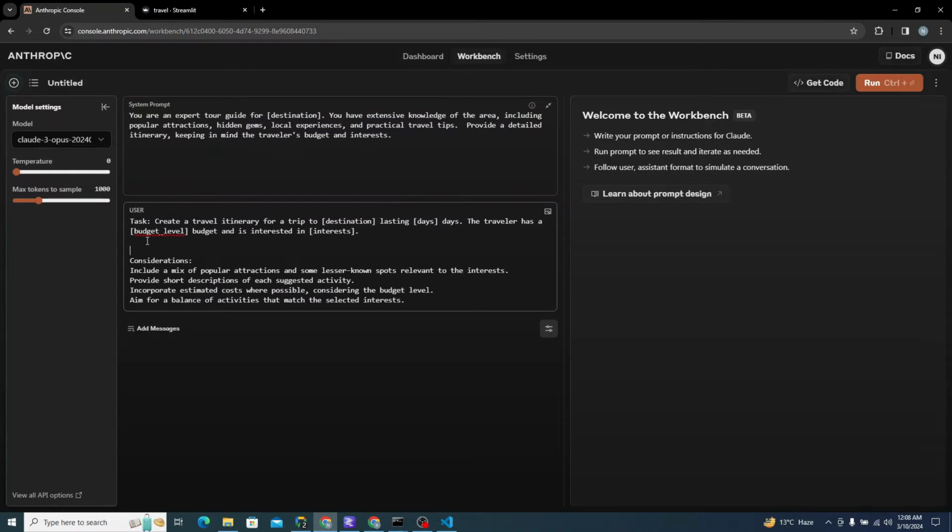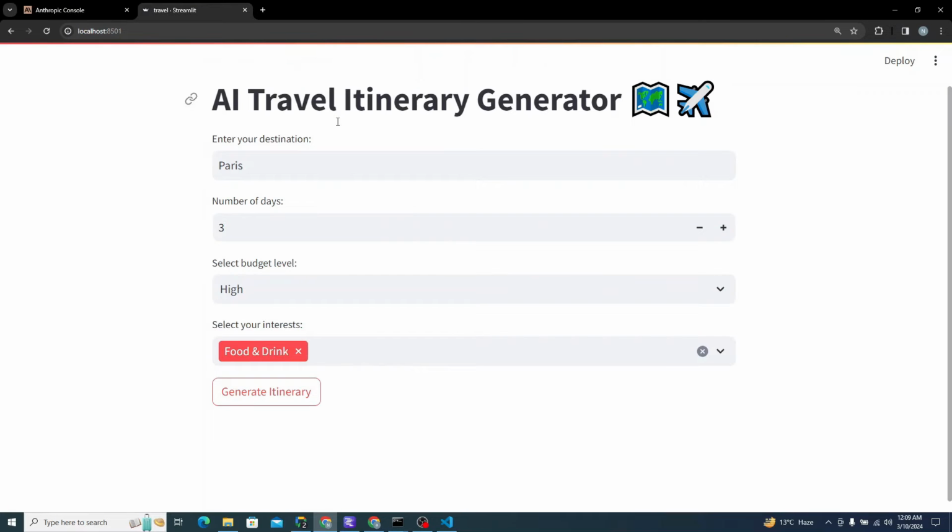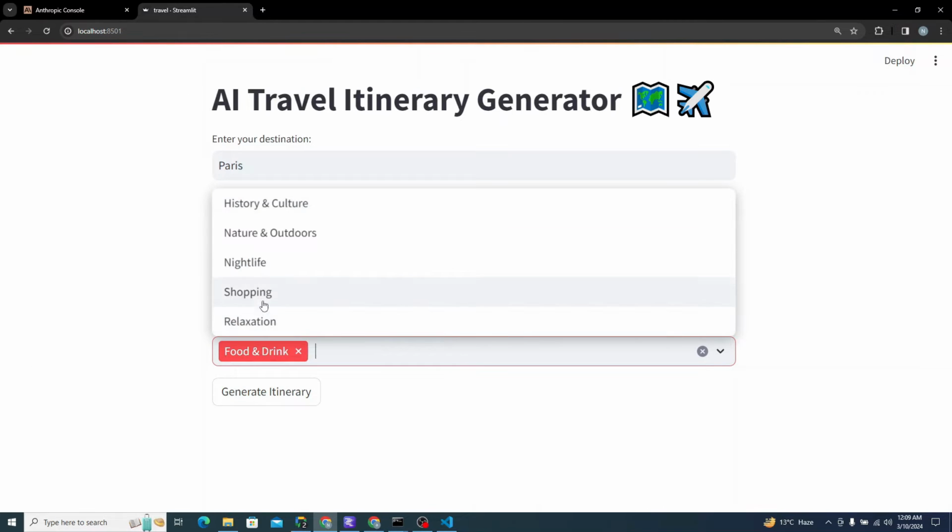All right, so for the user prompt, I can say, there's a task: create a travel itinerary for a trip to a particular destination, lasting a number of days. The traveler has a particular budget level and is interested in a particular interest from our dropdown, which is here. Okay, it could be shopping, nightlife, nature and outdoors, history and culture as well.